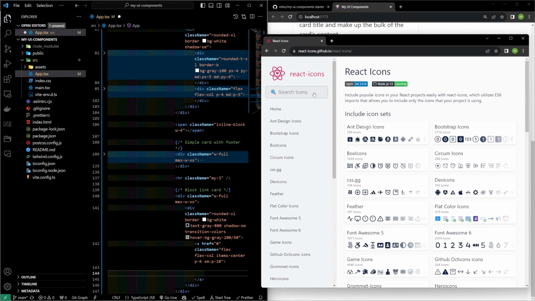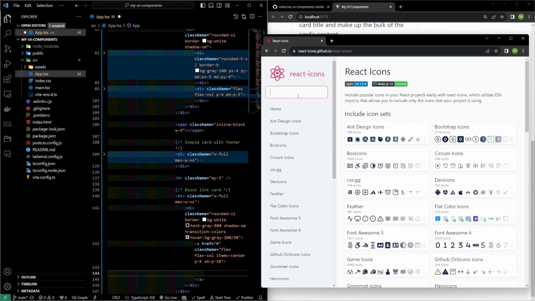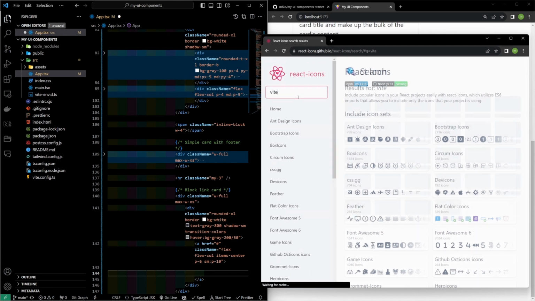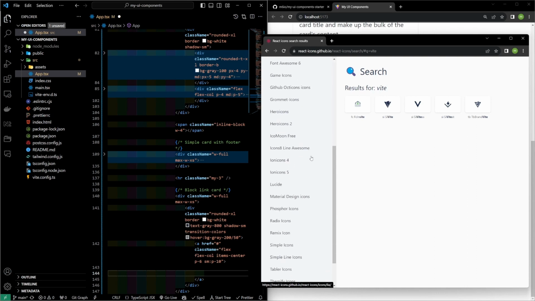So I'm going to be using React icons. We need to install this package. This is going to give us access to a bunch of different icon styles. And what we want specifically is the Vite icon. I think this one looks nice. The SI Vite, I think that's simple icons. Is that what SI stands for? Let's see. Yeah, simple icons.